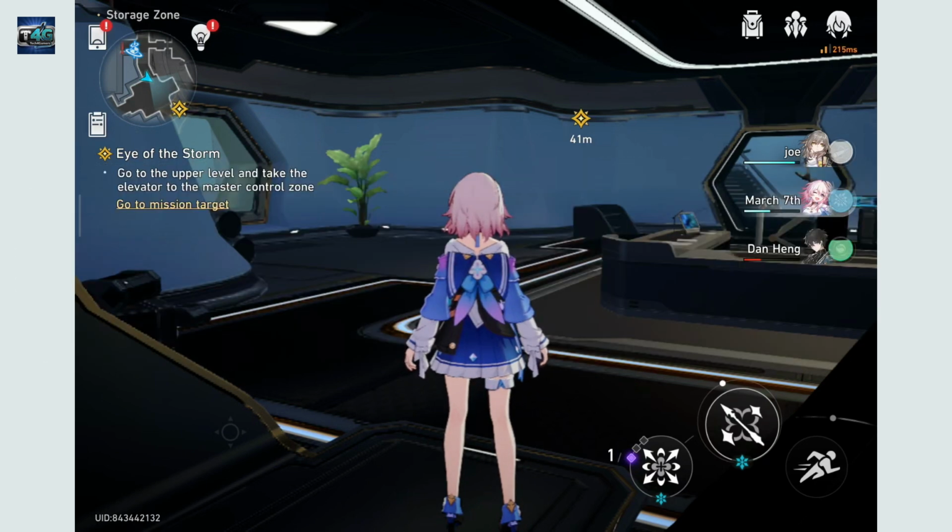If you are trying to find a way to link your Honkai Star Rail account with Facebook, then it is a great way to keep your progress secure and make it easier to log in across devices. First of all, in order to link your account with Facebook, open the Honkai Star Rail game.